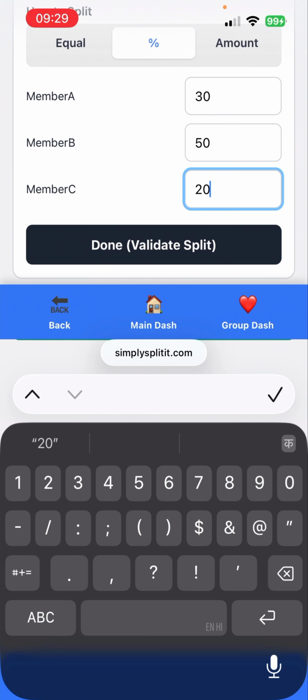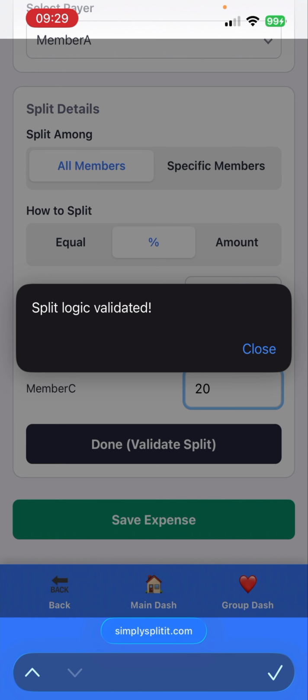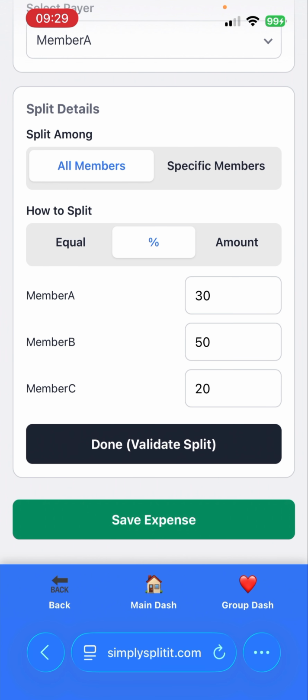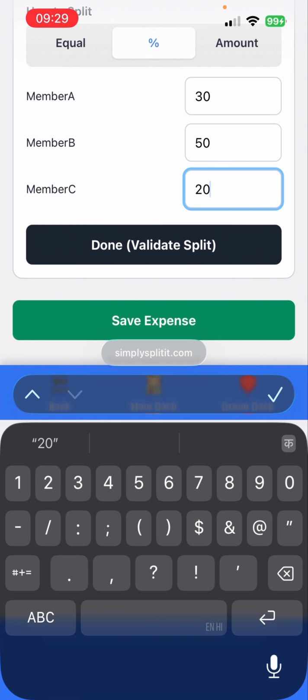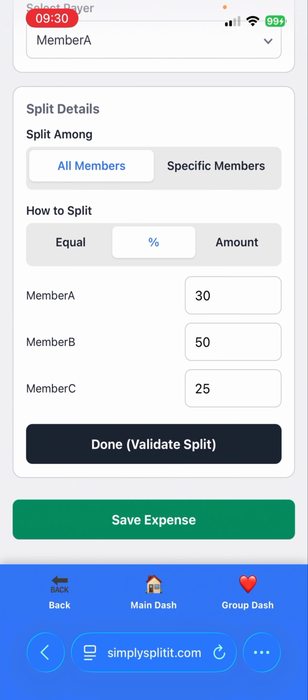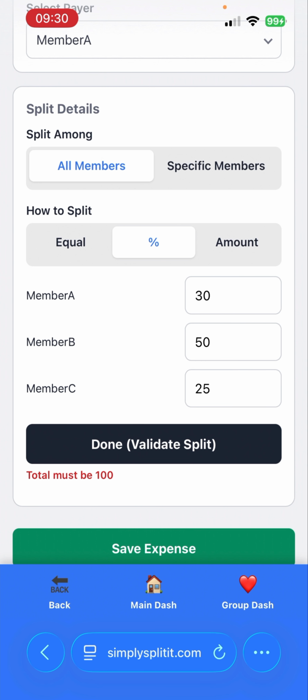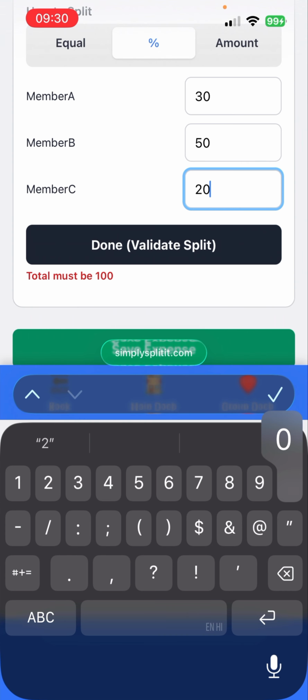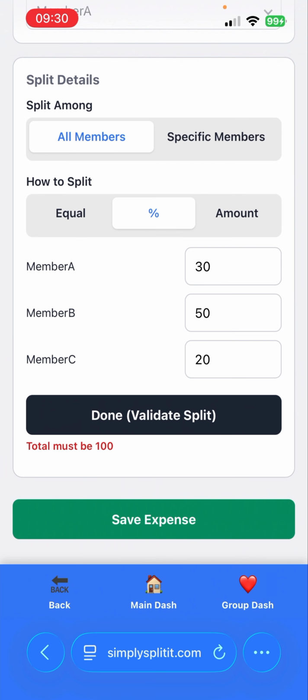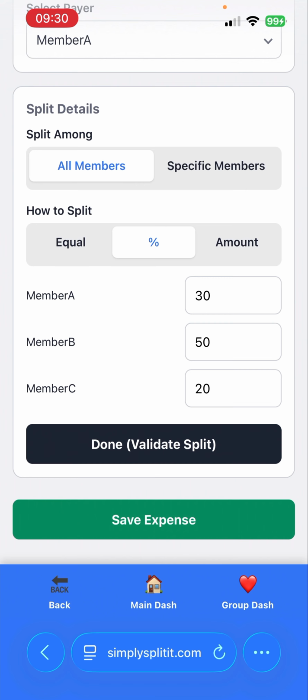So then you click the done or validate split button. Once you click that, it says split logic validated. That means the sum 30 plus 50 plus 20 becomes 100. Suppose by mistake you entered some other percentage value for member C, and then you try to validate, it says this must be 100. That means 100%. Okay, so we correct our mistake by going back there and again validating it, and that warning vanishes.